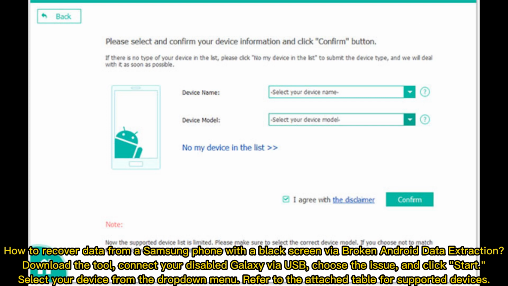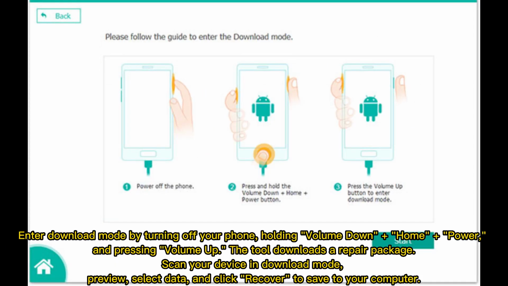Download the tool, connect your disabled Galaxy via USB, choose the issue, and click Start. Select your device from the drop-down menu. Refer to the attached table for supported devices. Enter download mode by turning off your phone, holding volume down plus home plus power, and pressing volume up.